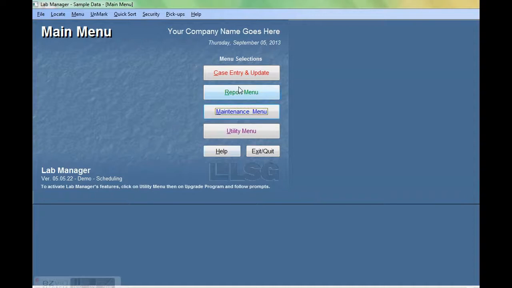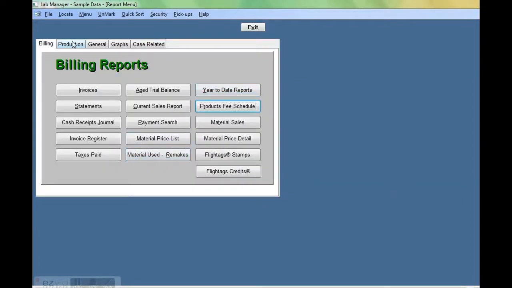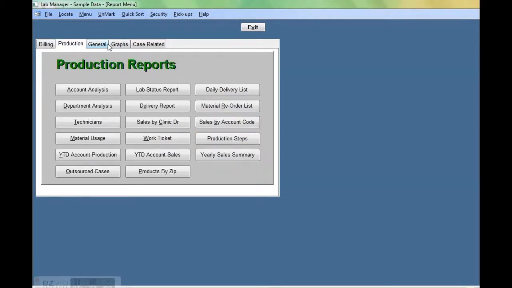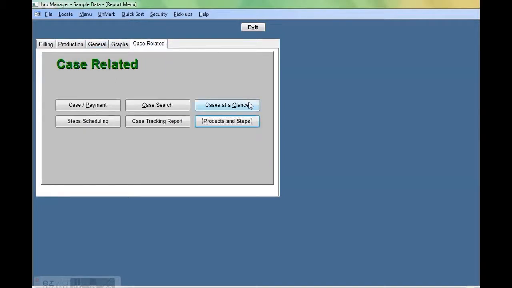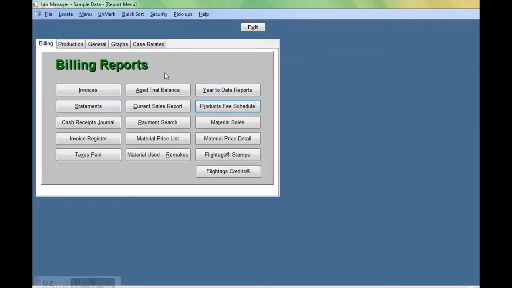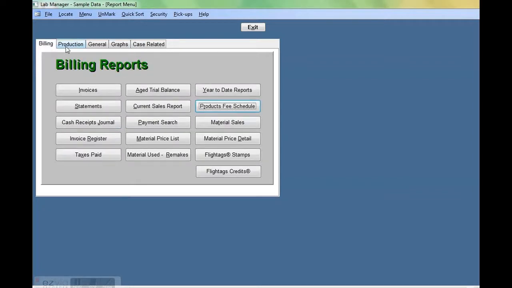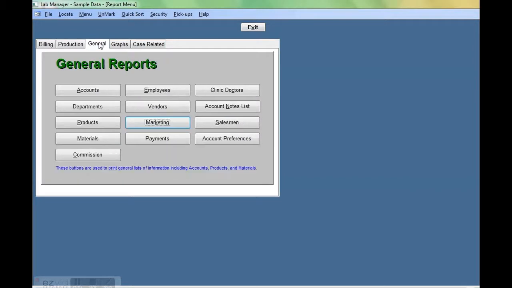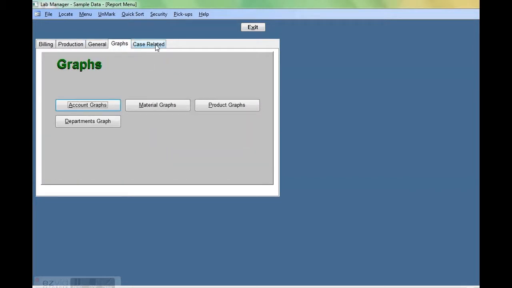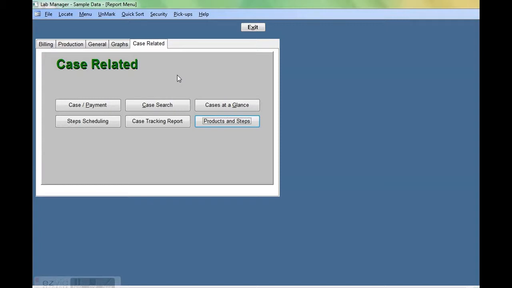We can take a look at additional reports if we need to. There are reports under billing, production, and case related that are in regards to the actual modules. The billing module will give you all of these reports plus general and graphs. The production module will give you billing, production, general, graphs, and some are case related. And then if you have the scheduling module, it will give you all 5 tabs.